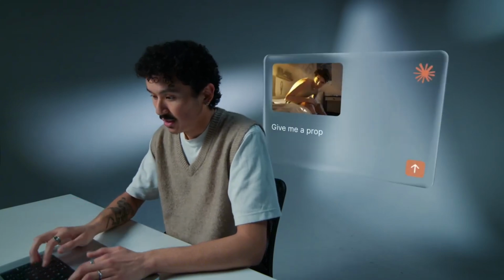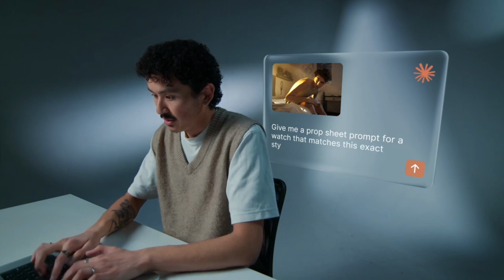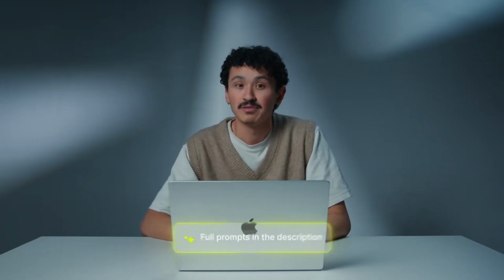All right, now we need the watch. The watch shows up in every single scene, so consistency here is everything. Instead of prompting blindly, I'm uploading that image to Claude and asking for a prop sheet for a watch that matches the exact style. And it came back with this. For the prop sheet, I prefer Nano Banana Pro. And I'm gonna leave all the full prompts in the description if you wanna try them out yourself.